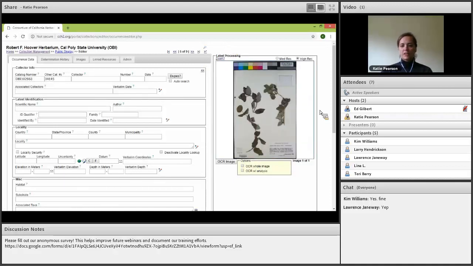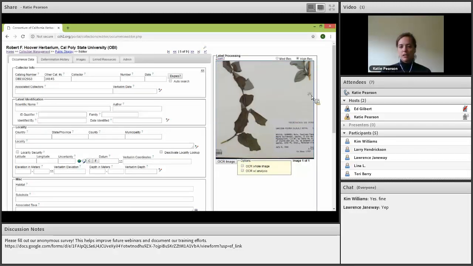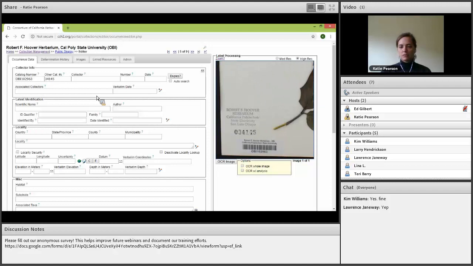Okay, here is a given specimen record, pretty standard. We have our specimen label, and we have all these numbers over here. We have the barcode number, which goes in the catalog number field, and the accession number, which we are putting in the other catalog number field.